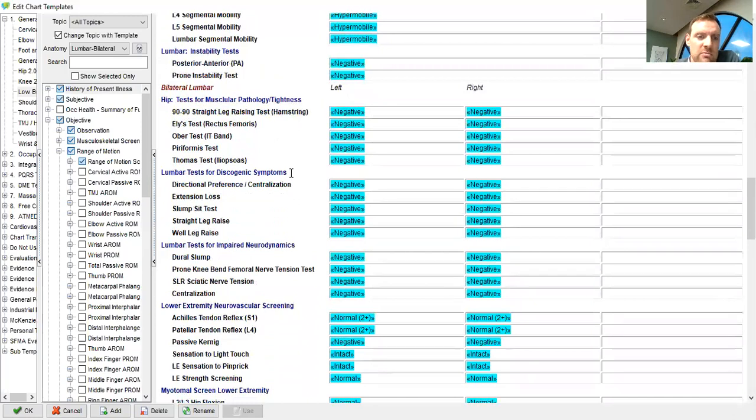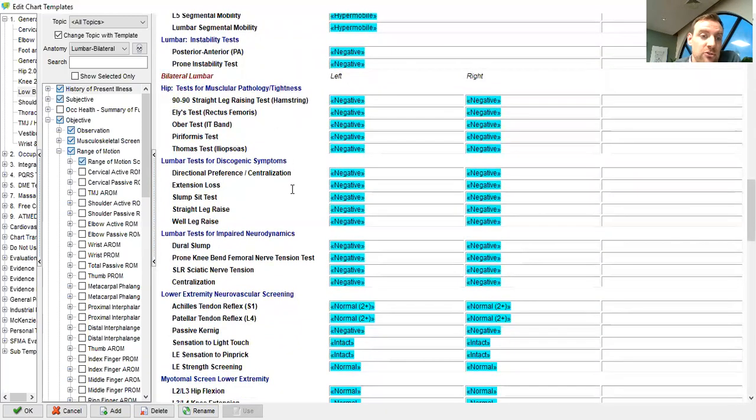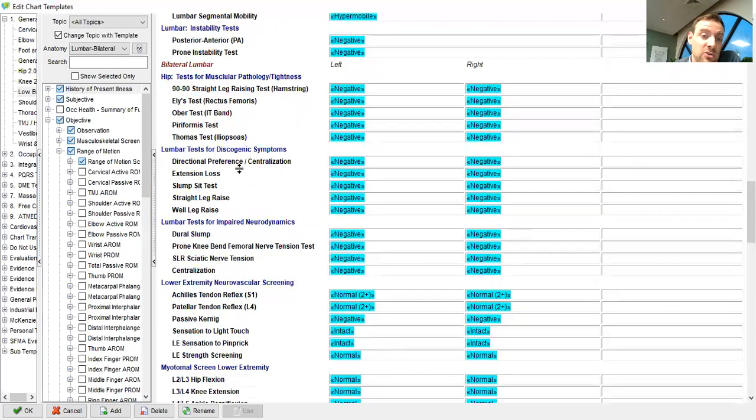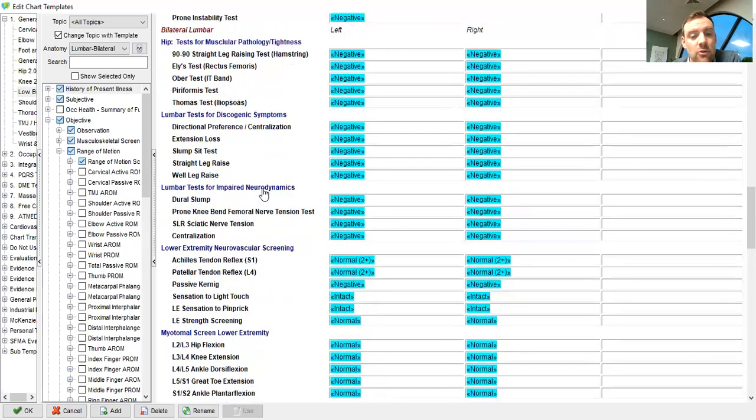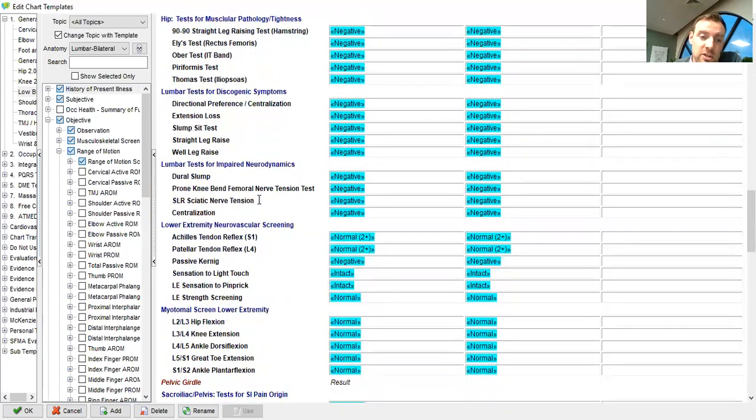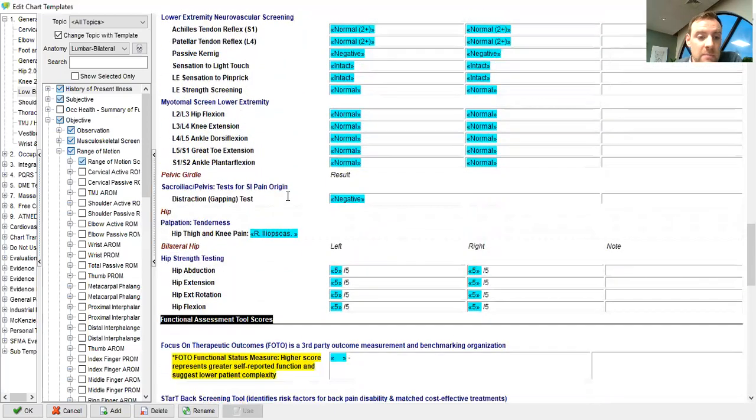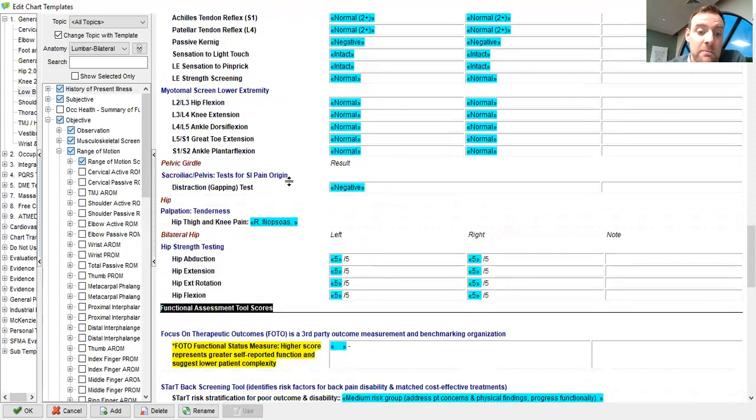And more importantly, we've broken down the lower extremity symptoms you might see into discogenic symptoms, special test for that, versus test for impaired neurodynamics, right? Because very different treatments. And if you're looking at that, you may be doing a quick neuro screen. So it's all right there. And then we've broken our hip tests down a little bit. So hip will all be clustered because that plays a big role in back pain.